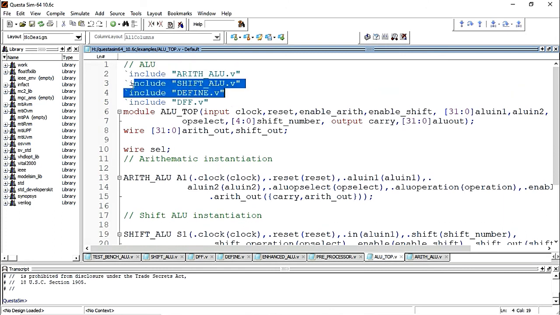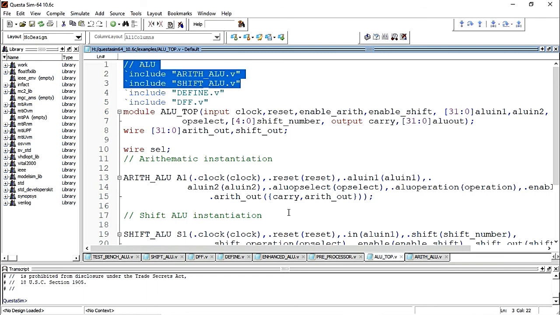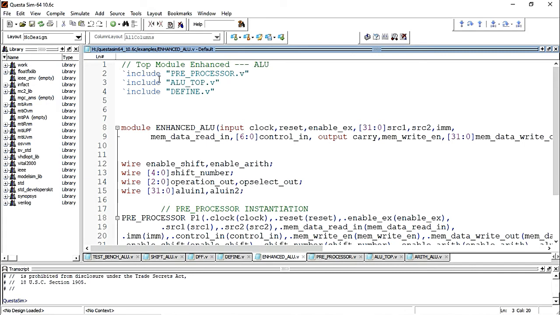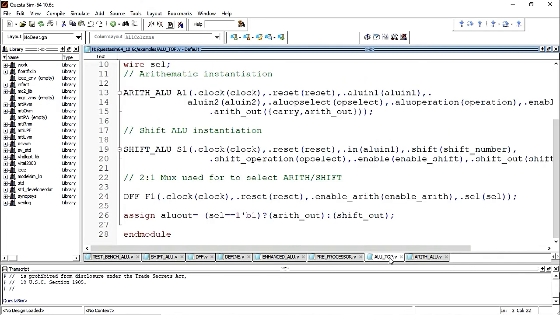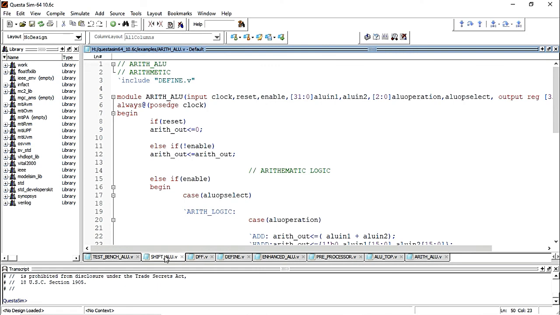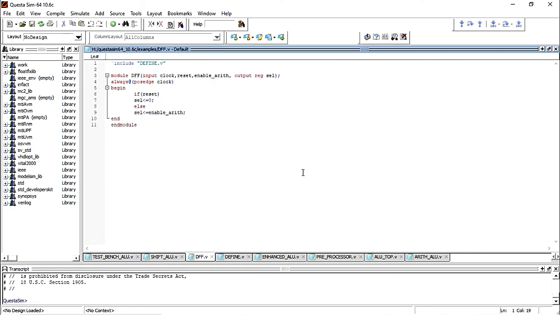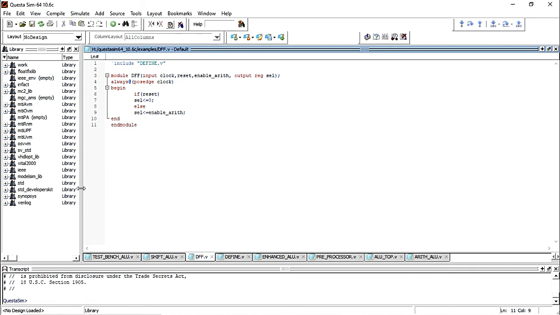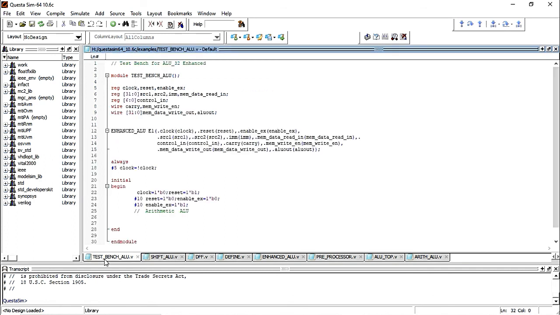So totally, from the beginning, this is the top module and it has the preprocessor and ALU top. In the ALU top you have the arithmetic ALU, shift ALU, and D flip-flop as a small block in the ALU top. This is great. To verify the logic, we can verify normally. Otherwise, you can write a test bench for the code and verify the logic. In this way, the project will work.